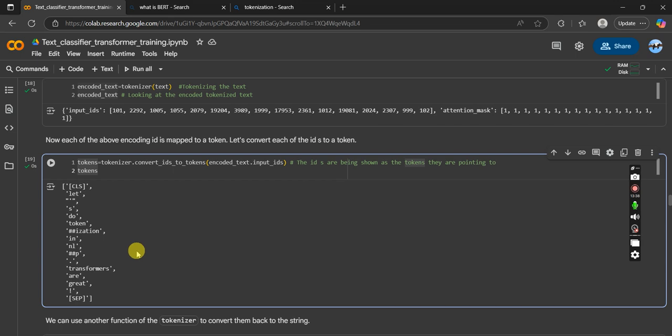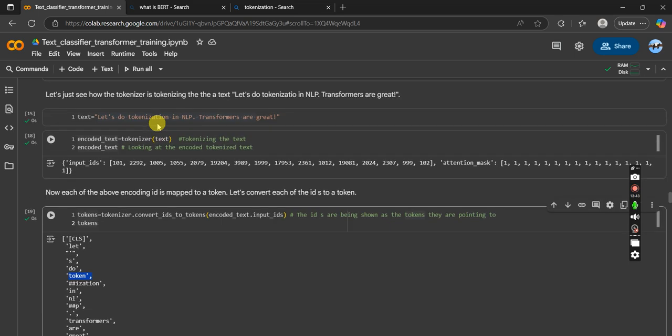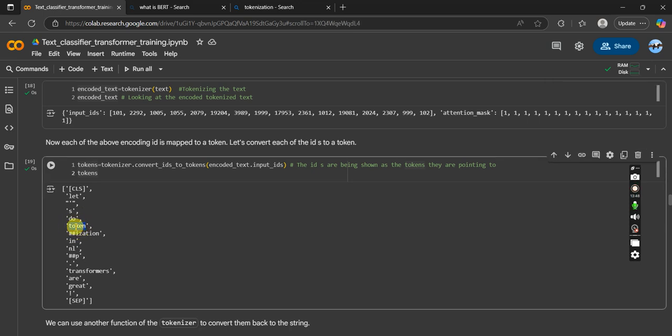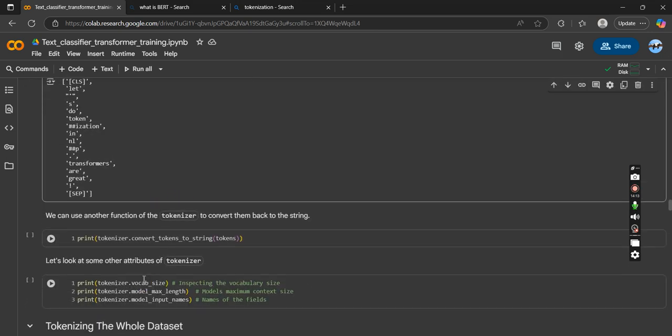Right, so these were the tokens. I can see that the word "tokenization" has been broken down into two parts, and the second has a double hash. This double hash shows that before this part there was no space; it was some other part of the string. So the token part got its ID and was converted, and then "ization" was converted into another ID. This is how the tokenizer does the tokenizing.